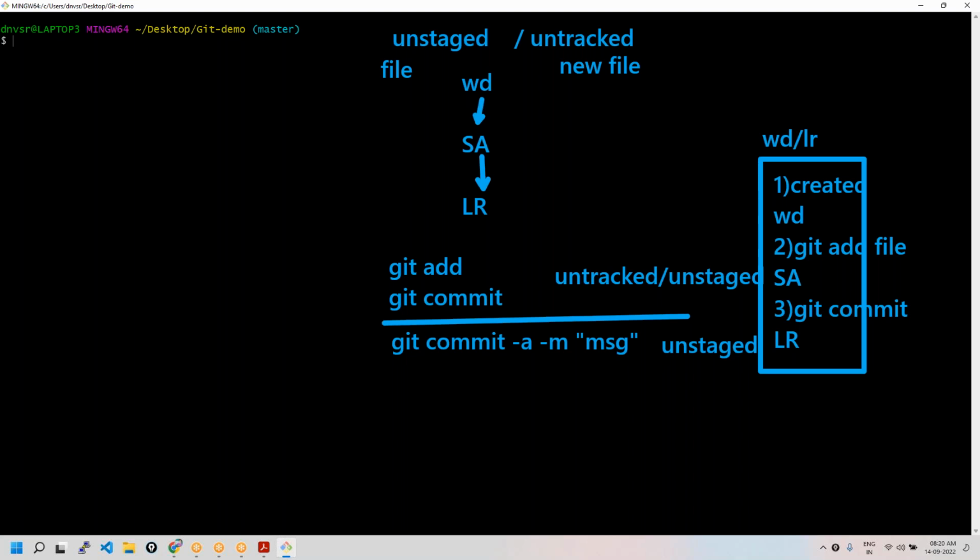Until now we have run the commit command multiple times. How many times did we run the commit command till now?